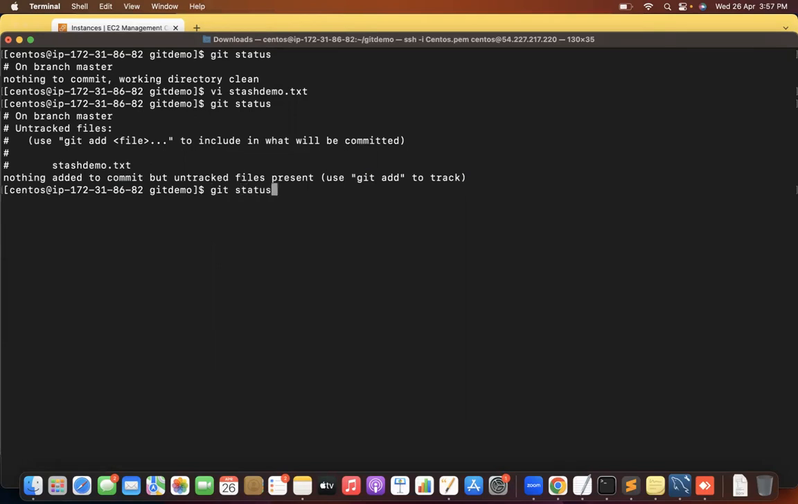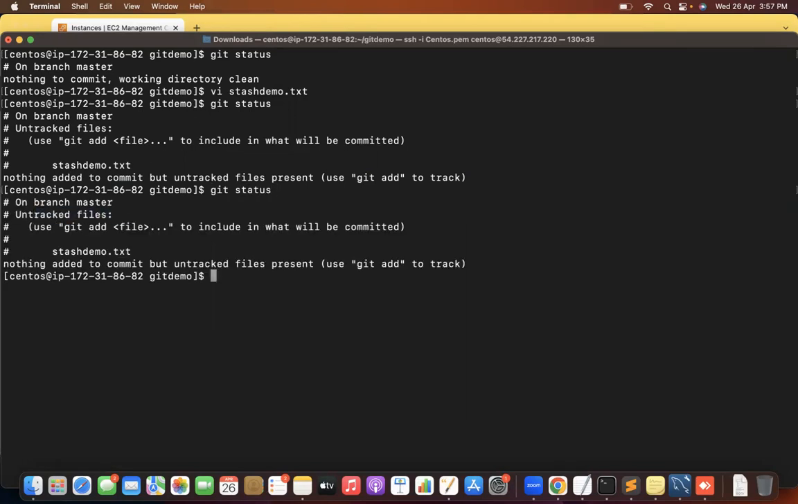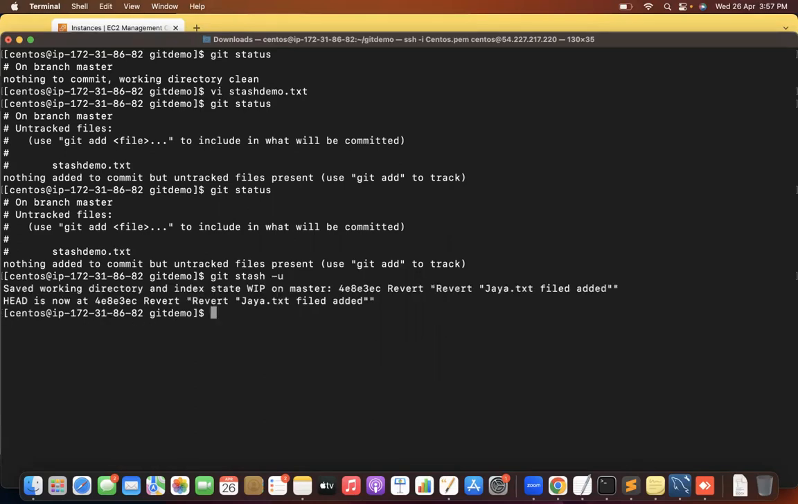See, guys, if I write git status, you already know it is an untracked file. Now, I'm going to write one command called git stash -u. U refers to untracked files. Now, if I press enter, see it is saying saved working directory and index state WIP on master. It is creating one commit ID. Head is now at this particular commit. So now if I check the git status, can you see it is saying nothing to commit? Yes or no?